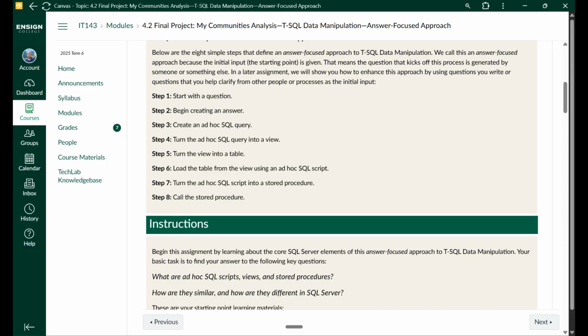Then step 5, we have a few minutes. Step 5, turn the view into a table. Basically, we shall just use select into to create a physical table based on the view which was created in step 4. Then we refine the table and give it a primary key and some constraints.